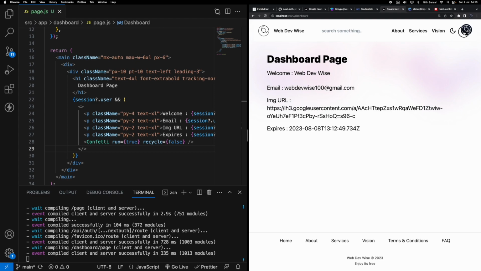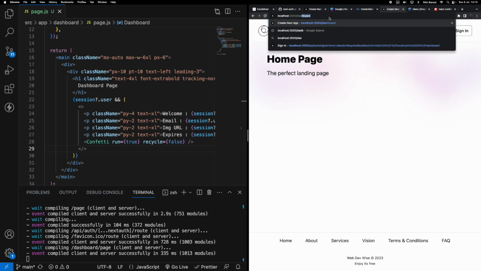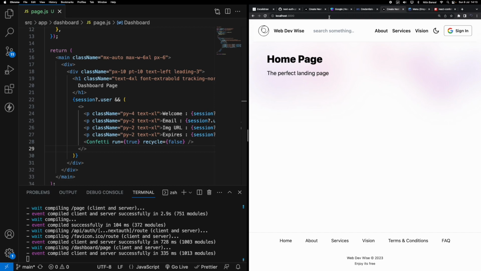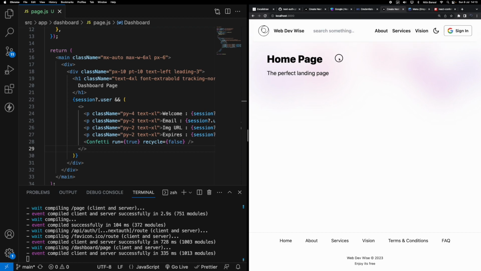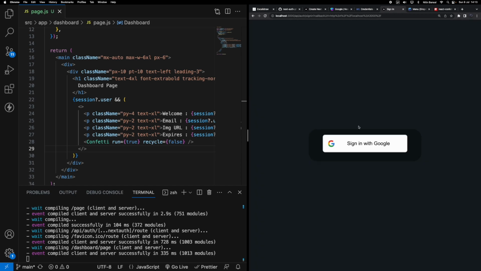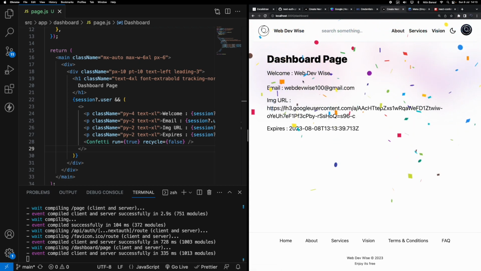Now let's try to sign out. I click on the image icon again, and I'll click on the sign out button, and it takes me back to the main home screen. Let us validate whether the dashboard route is working or not. No, the application is not letting me go to the dashboard page if I'm not signed in. Let's try to do the sign in again. Sign in with Google, and there we go. We can see our menu here. Let's navigate to dashboard. We can see all the details, and the confetti is welcoming us.